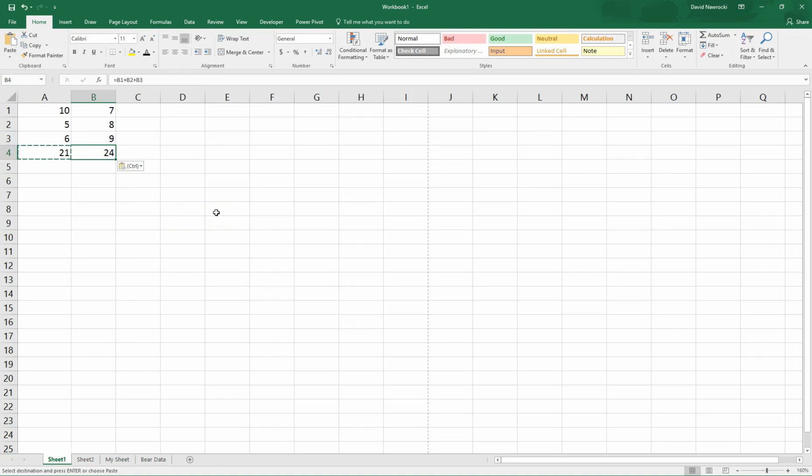And now let's hit escape to stop that outline from moving. All right. You notice what happened is when we copied the formula from cell A4 to B4, it changed. It's no longer adding up the cells A1 through A3. Instead, if you look up here in your formula bar, it's adding up B1 through B3.